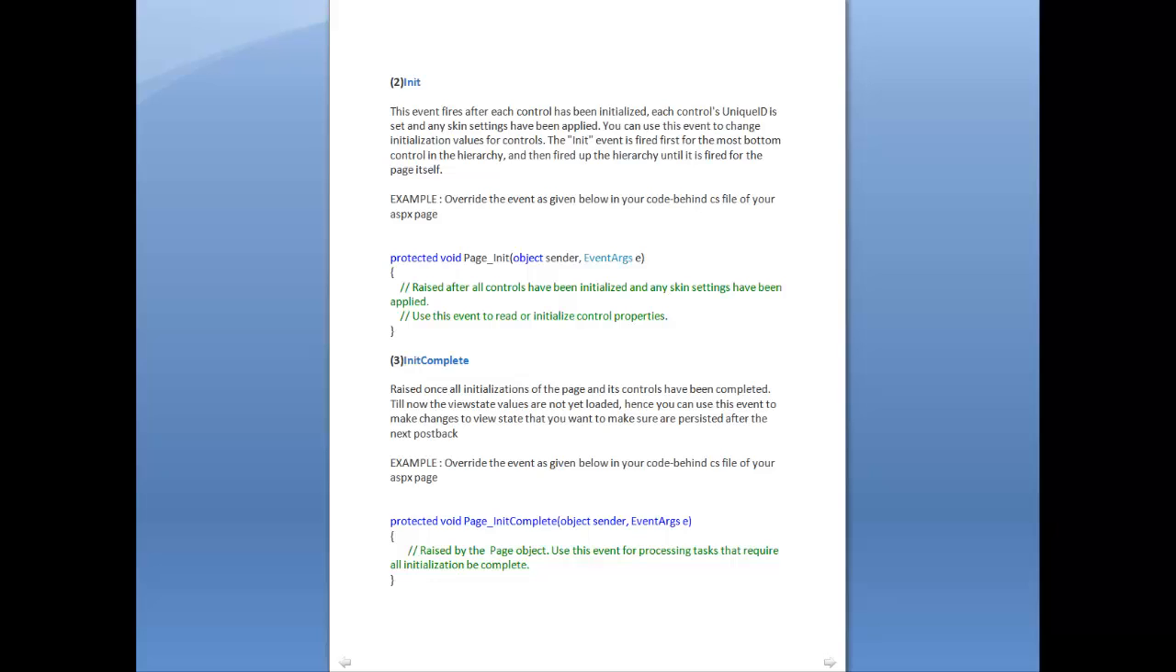Example, override the event as given below in your code behind CS file of your ASPX page. This event is raised after all controls have been initialized, and any skin settings have been applied. Use this event to read or initialize control properties.